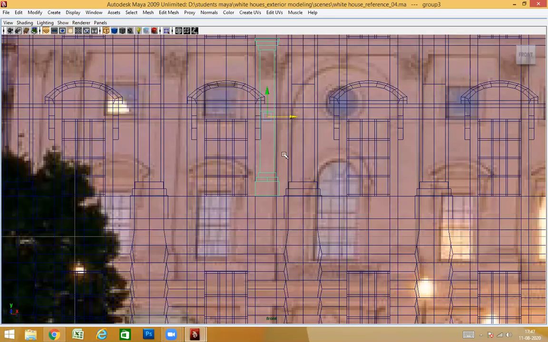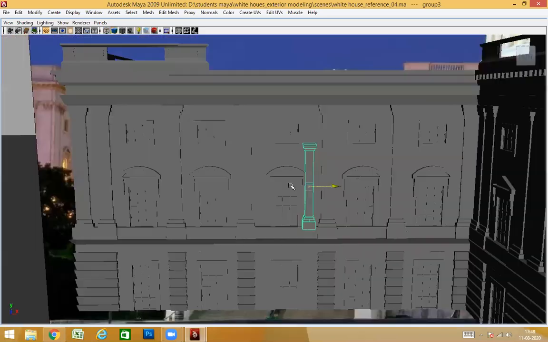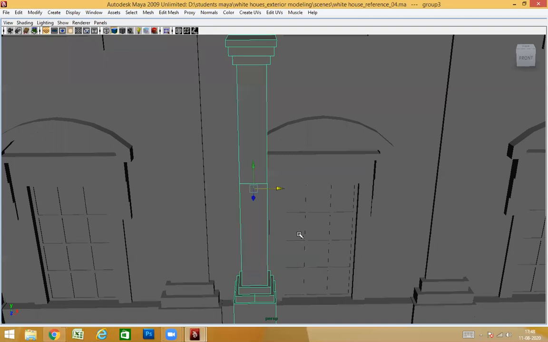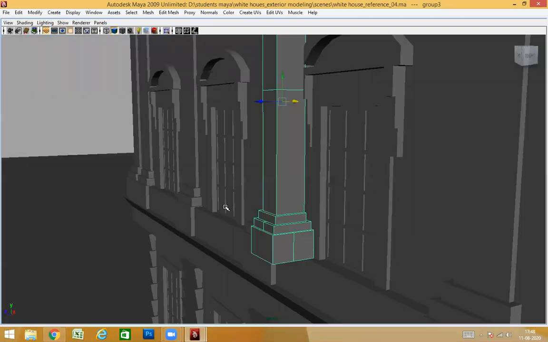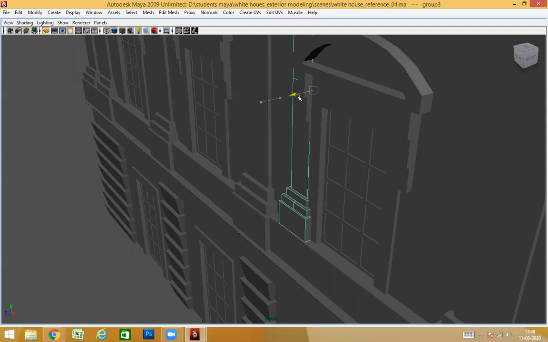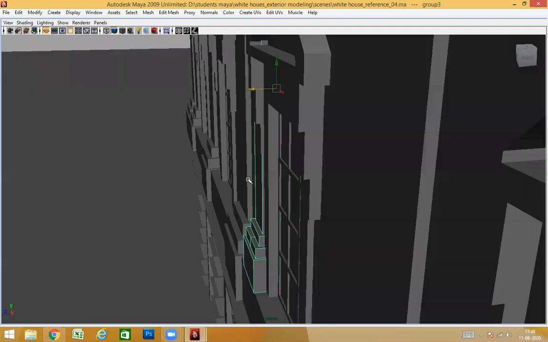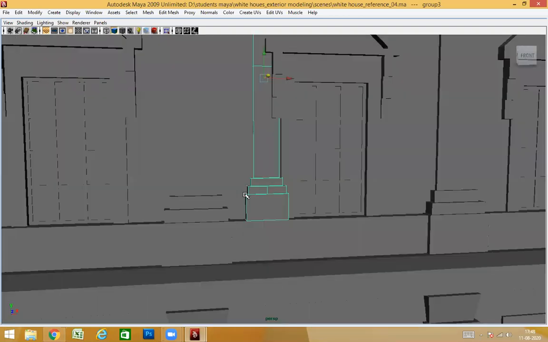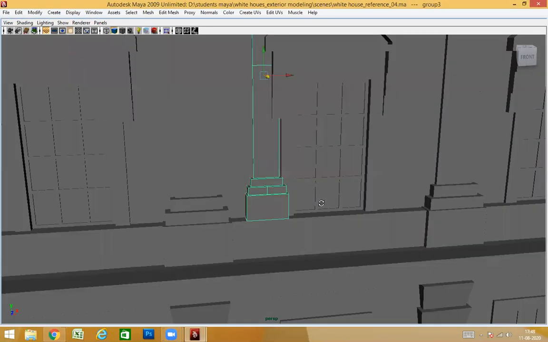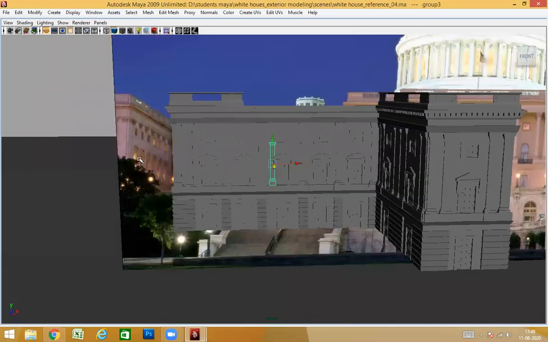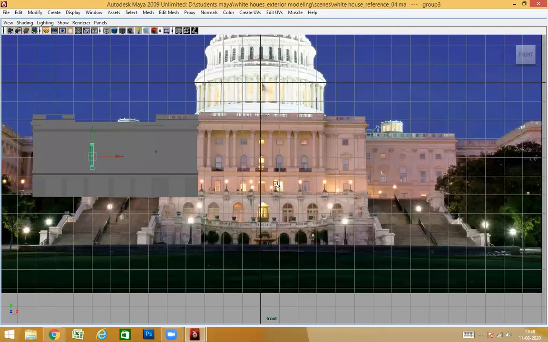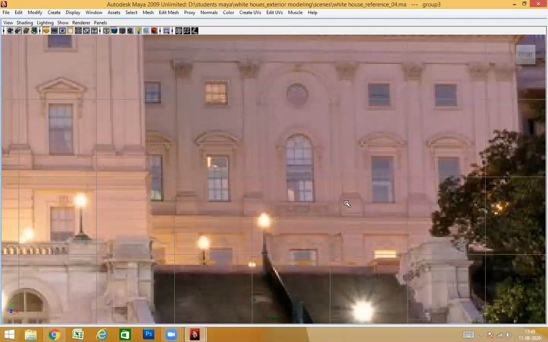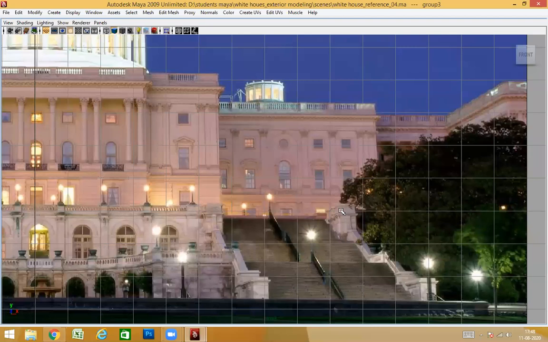Now press 5. Go here and just try to place him. Yeah. So front view, and I'm just checking. The bottom part is been mixed up with this. So all right.